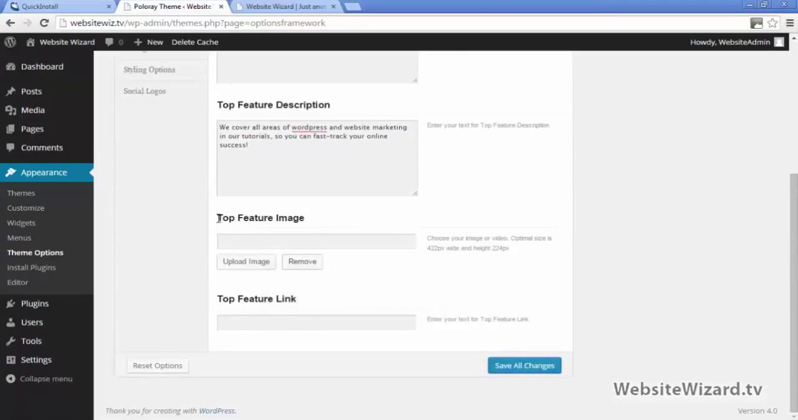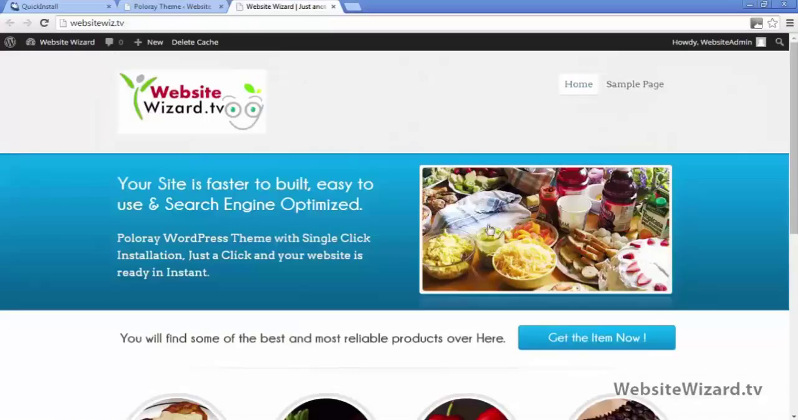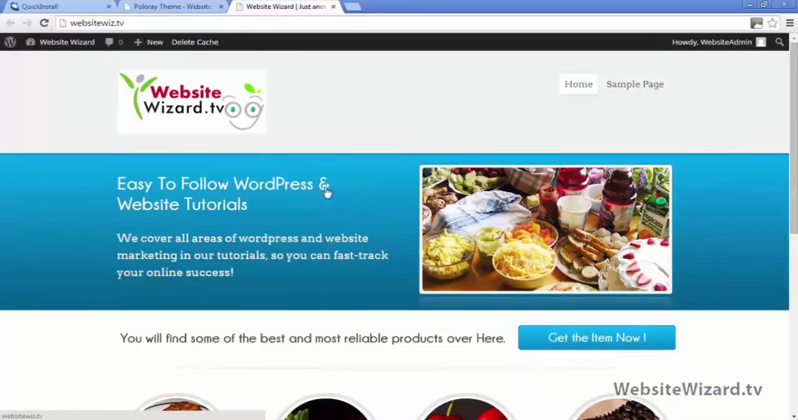you will also notice this top featured image and top feature link here. So if we go to the website, so this is a top feature image, and as you can see it's also a link, so that's a top feature link. So if I refresh the page here, so you can see my custom heading here and custom description.